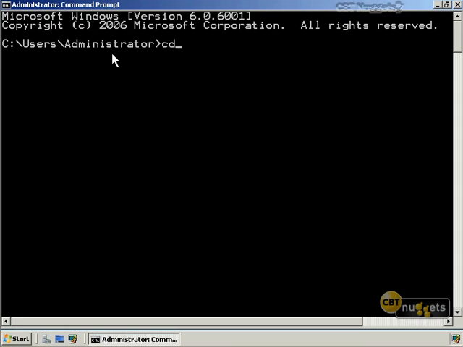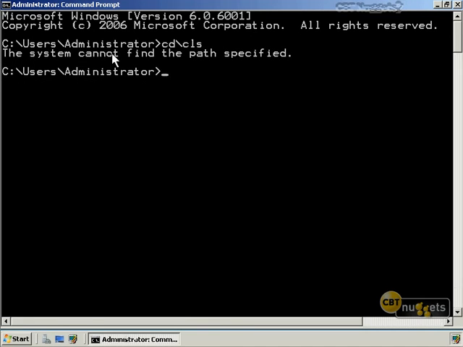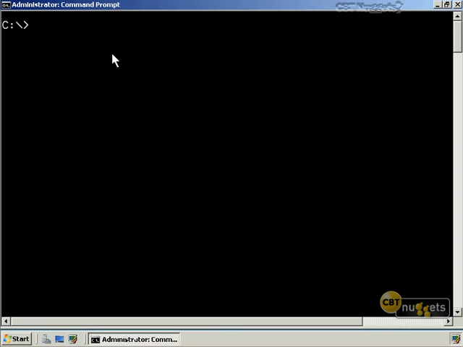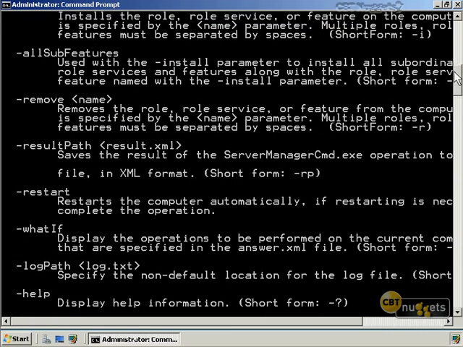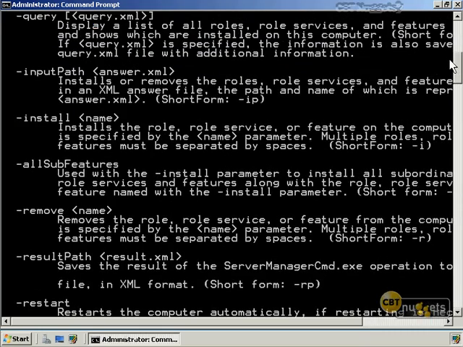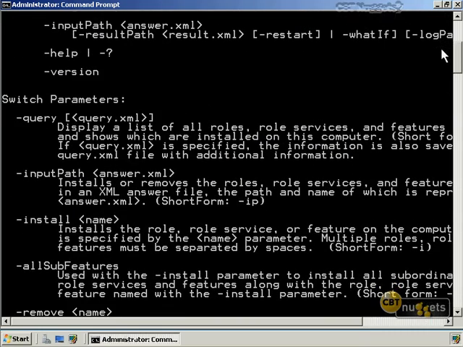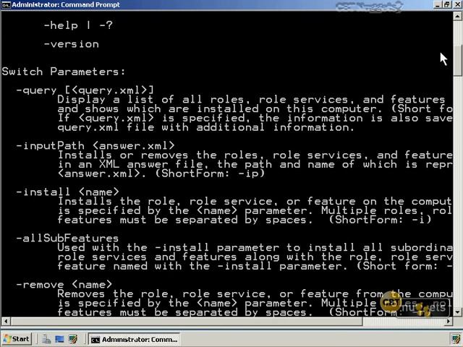I'll do a CD backslash and CLS, CD backslash to get down to the root of C, CLS to clear the decks, and let's do a Server Manager CMD /? to get a run of our syntax. Basically, it works like this. You do Server Manager CMD space, and then minus keyword, and it could be query to display a list of any installed roles, role services, or features that are currently installed.